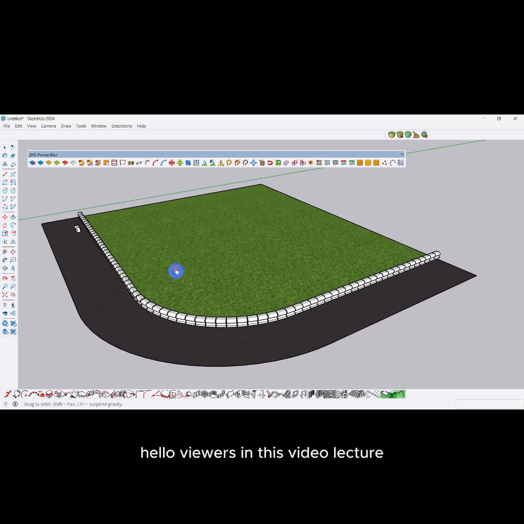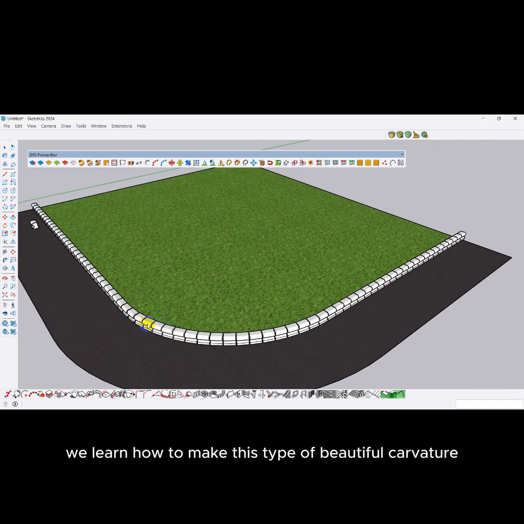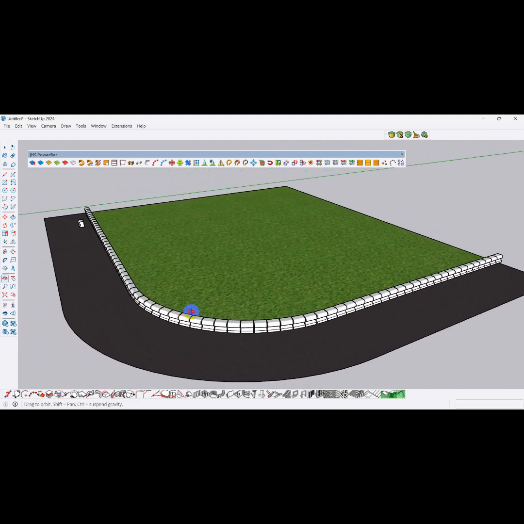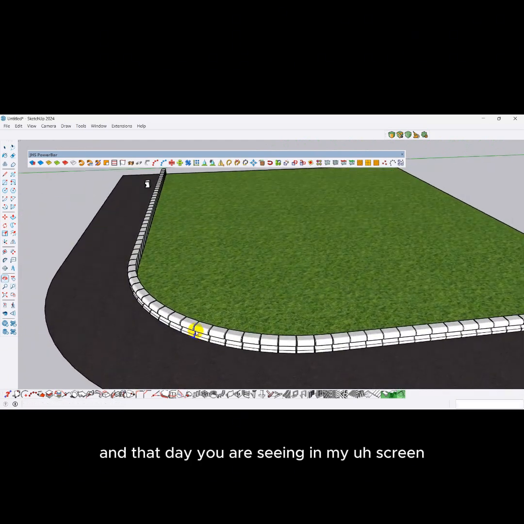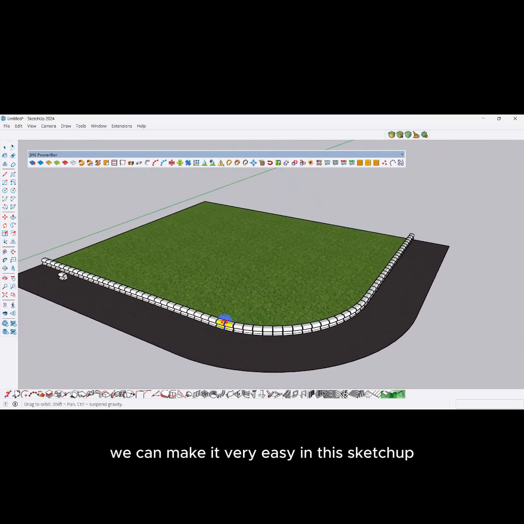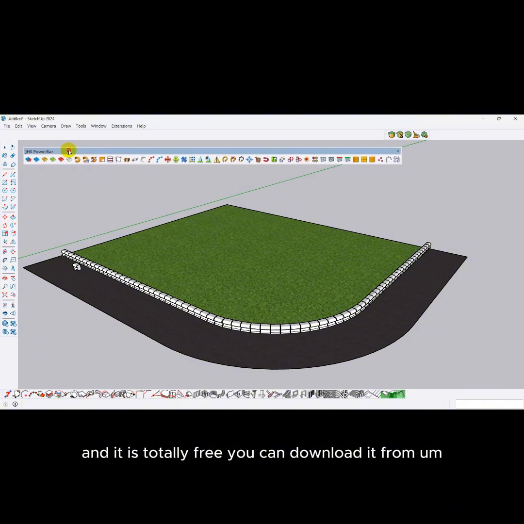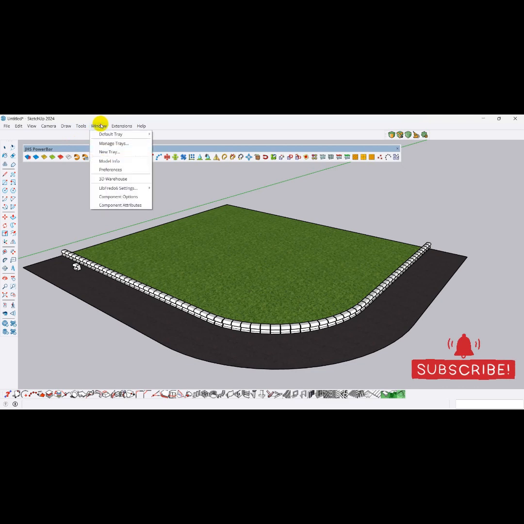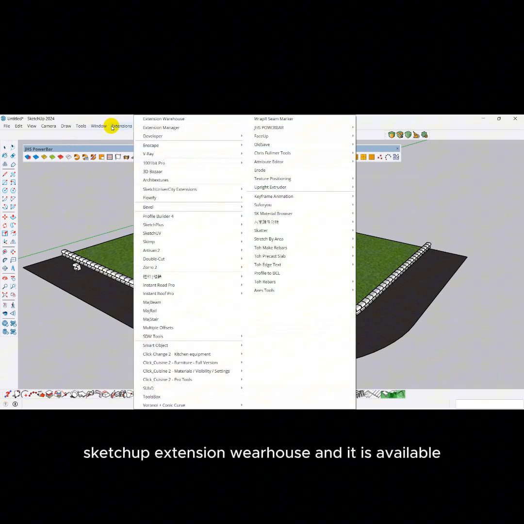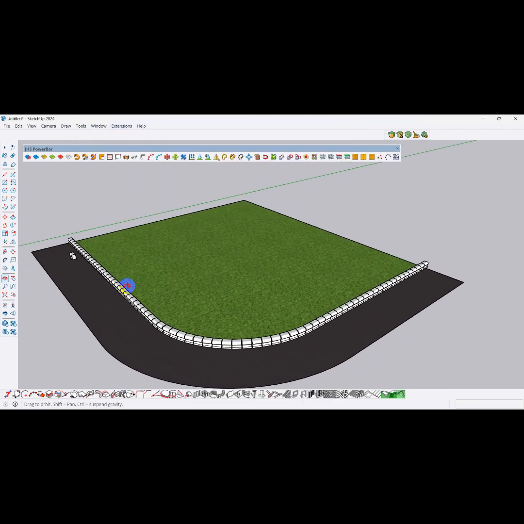Hello viewers, in this video lecture we learn how to make this type of beautiful curvature curve that you are seeing on my screen. We can make it very easily in SketchUp with the help of the JSS Power Bar plugin, and it is totally free. You can download it from the SketchUp Extension Warehouse, and it is available. It's totally free. So let's go.